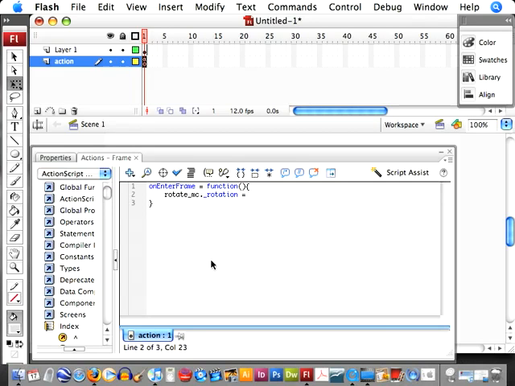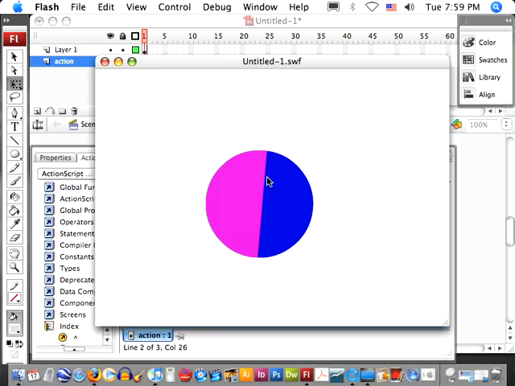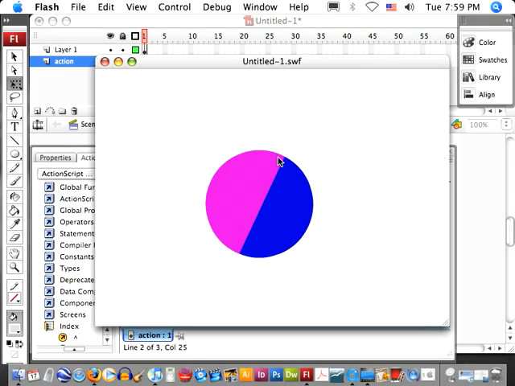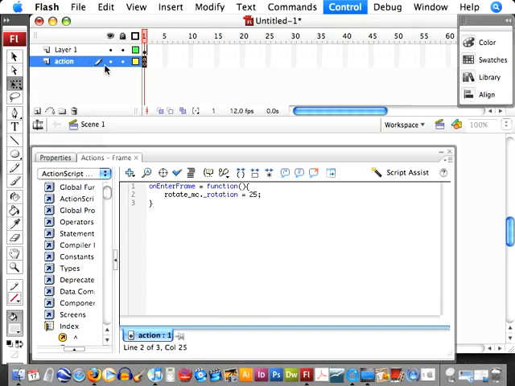Now, a rotation, we can set it to a number. And that number, the lower you go, the slower the rotation will jump. The higher, of course, is the bigger intervals that the rotation will jump. If we just set that as equal to 5 and tested our movie by pressing Apple or Control-Enter, you see at the beginning of the frame it jumped 5. And if we want to set that to 25, it's a bigger jump. So that only rotated it once.